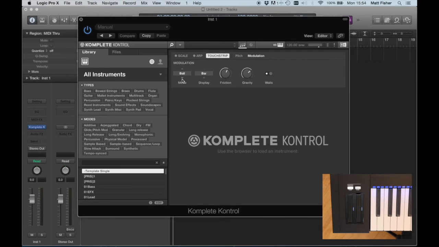Okay, so moving on from spring, we've got ball. Ball's quite cool. I really quite like it. Basically, if you think of the mod parameter as a bouncing ball, you can set the friction the ball will bounce with, and also the amount of gravity. With no gravity at all, it will just keep bouncing. We can switch the walls on and off, and also the display again. We've got bar and dot.